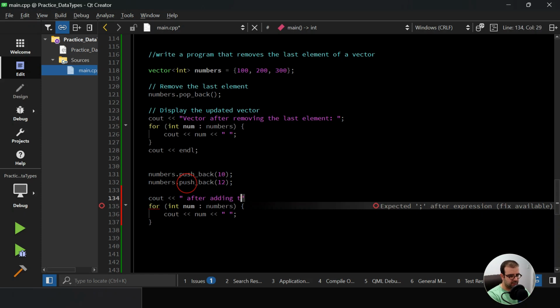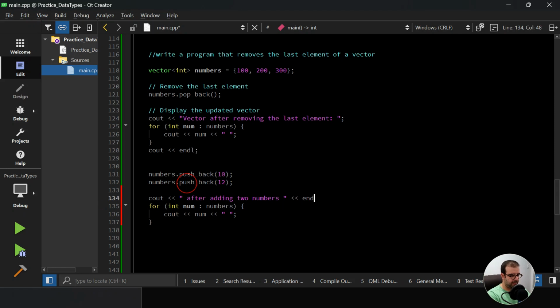After adding two numbers, and here also we are having this. So basically we had the code until here, we analyzed it. Using this line, it is going to remove the last element, and we display the updated vector that was 100 and 200, we saw it. Now I'm going to add two more numbers to the vector. So after 200, now we expect to have 10 and 12, and then we are showing the vector.